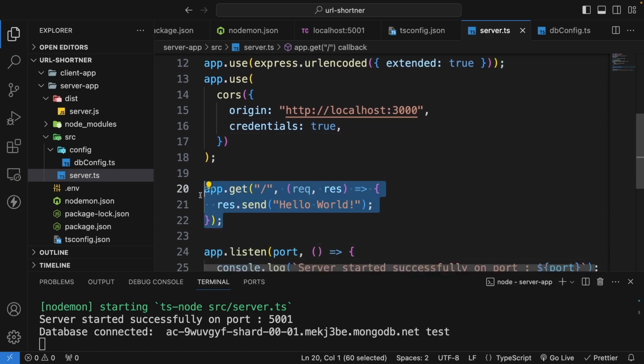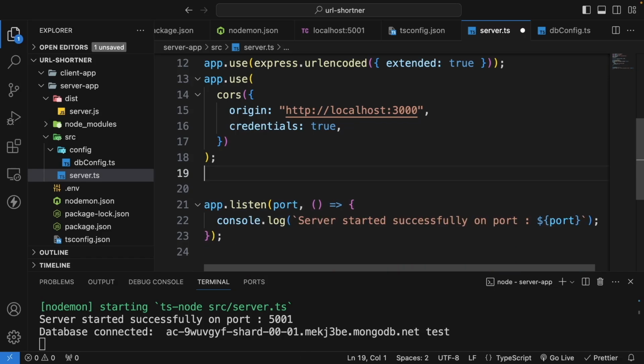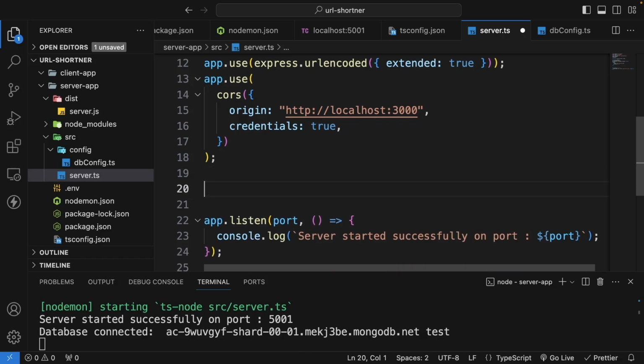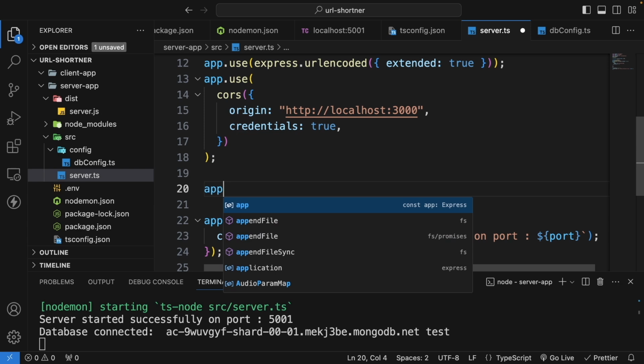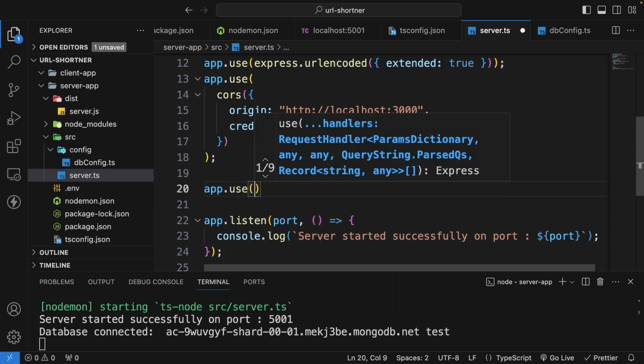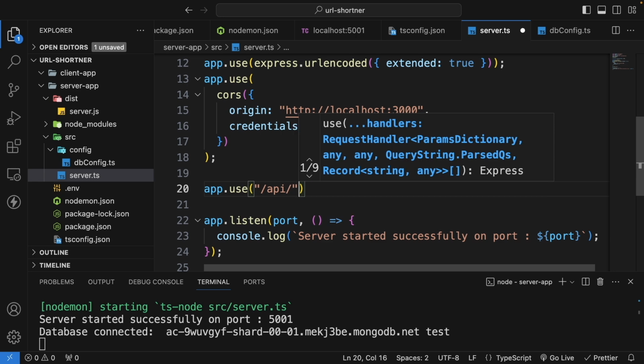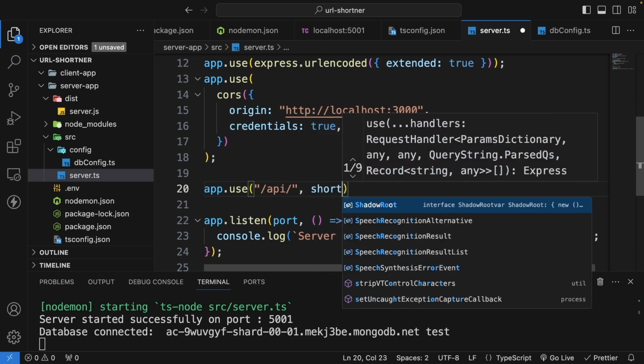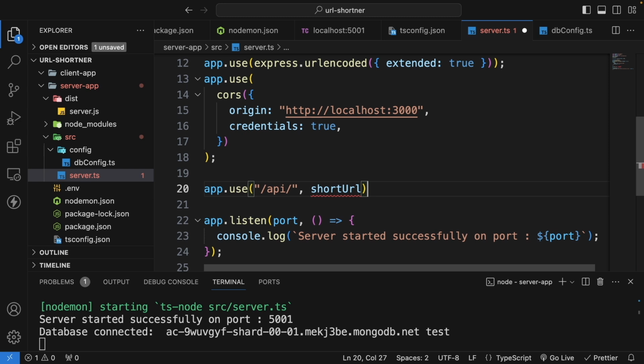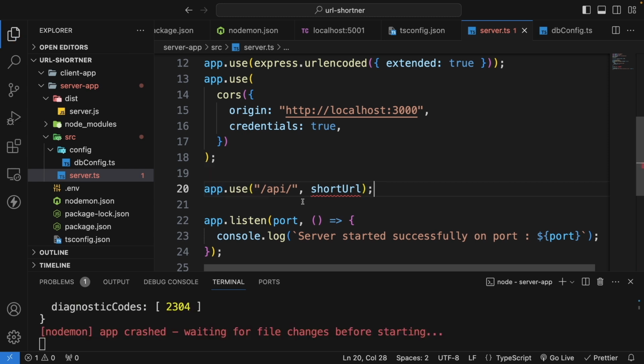We also have this app.get. So now let's remove this. We are not going to use this anymore. And here we need to add our routes. So I'm going to use one more middleware, app.use, and here I'm going to have /api/, and for this we need to have our routes. So I'm going to create a separate file for the routes. So let's have shortURL. I'm going to have errors, so that's fine.